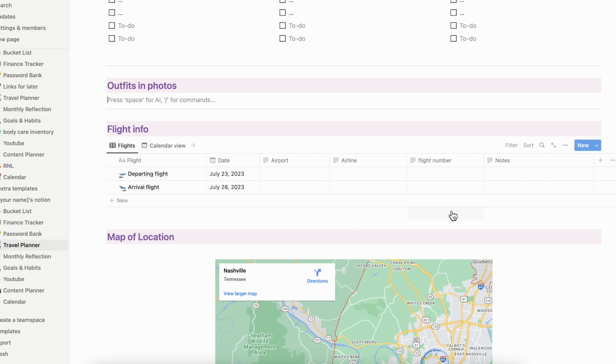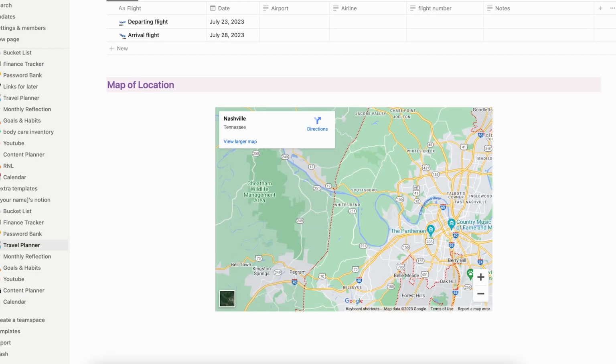This is going to be really nice to use on the go, especially on the iPhone app, because you can just look at it right here and not have to go to a board in the airport to try and find your flight. And then the last thing on here is the map of my location. So I will be going to Nashville this next weekend and I'm very excited about it.